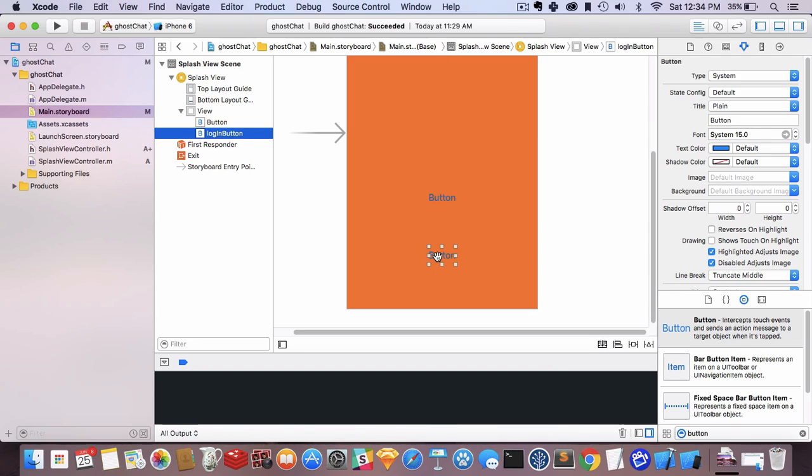There are several different ways to make constraints. I'm going to show you what I think is the easiest, but feel free to look into auto layout. If you just Google auto layout tutorials or search auto layout on YouTube, there's a lot of great content out there that will show you how to use auto layout, which is what we're doing right now.